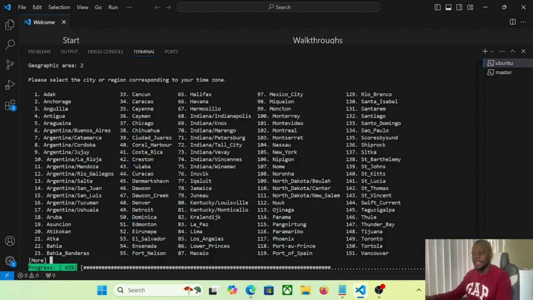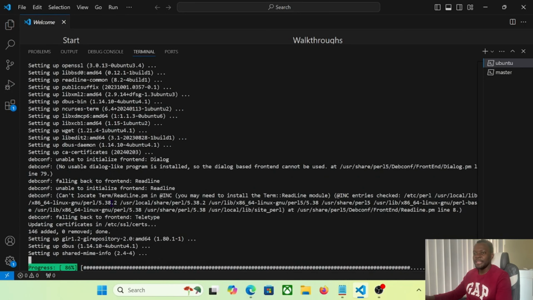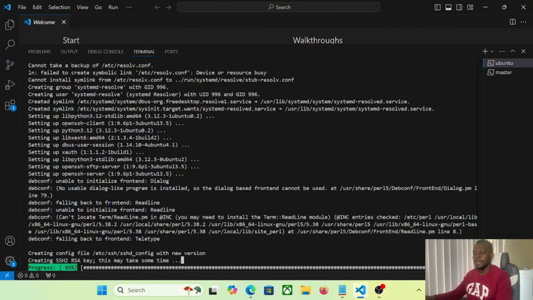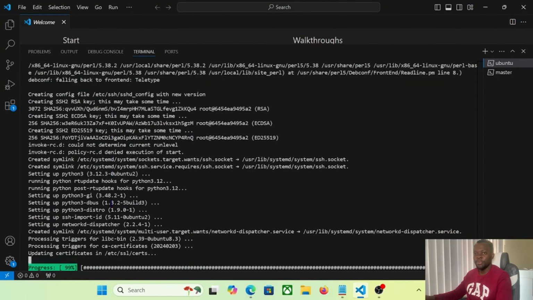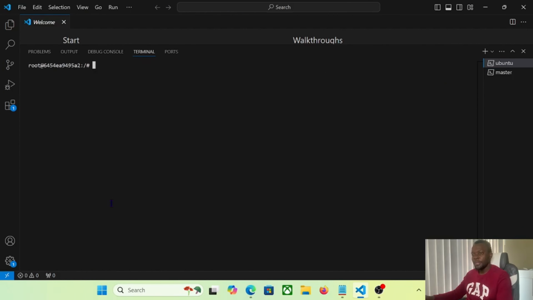Right there, they asked me to choose my region number. My country is America. My state is Denver. I just put the number for it and continue with the process. Okay. So Docker is magic, guys. I'm going to run a full series on Docker after this Ansible series. It's really useful in the software development process.